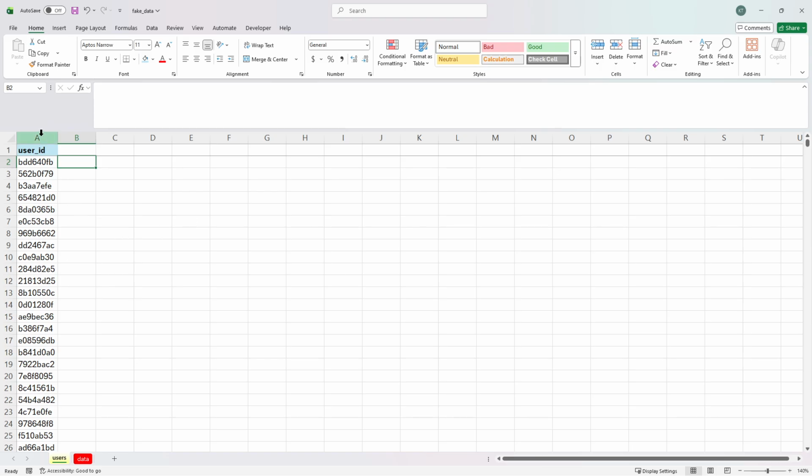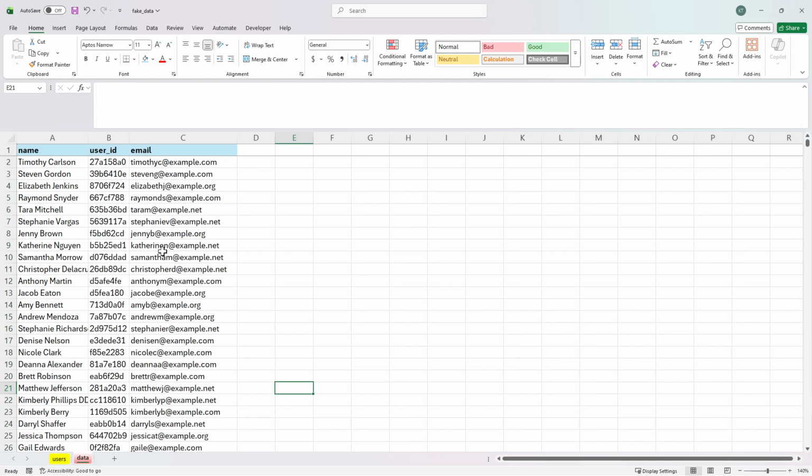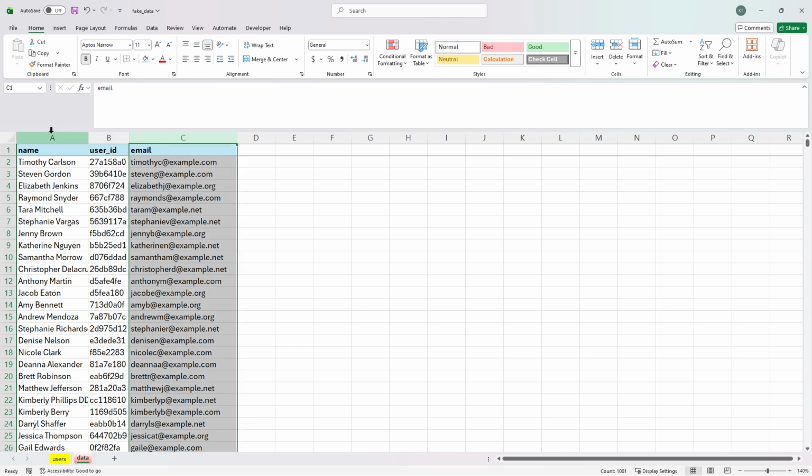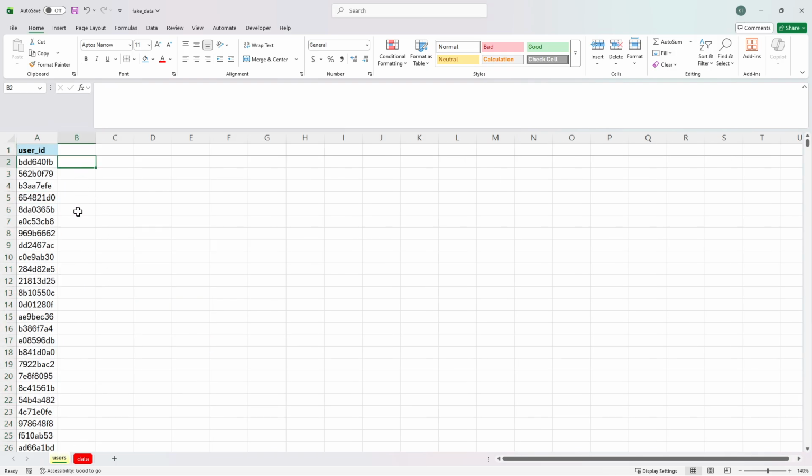I have two worksheets, one with some user IDs and another worksheet that also contains user IDs, emails, and names. And since the user ID is in column B and the names are in column A, that already explains why we cannot use the VLOOKUP function, and therefore we're going to use XLOOKUP. The idea is, with one click, to get both the names and the emails.